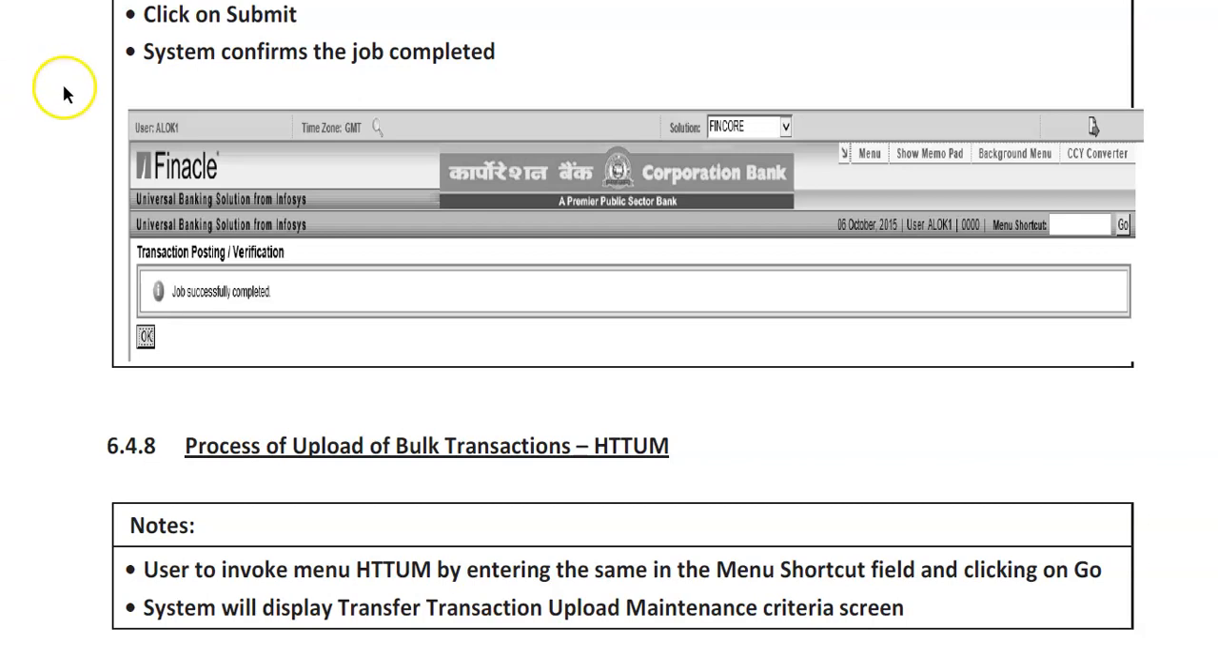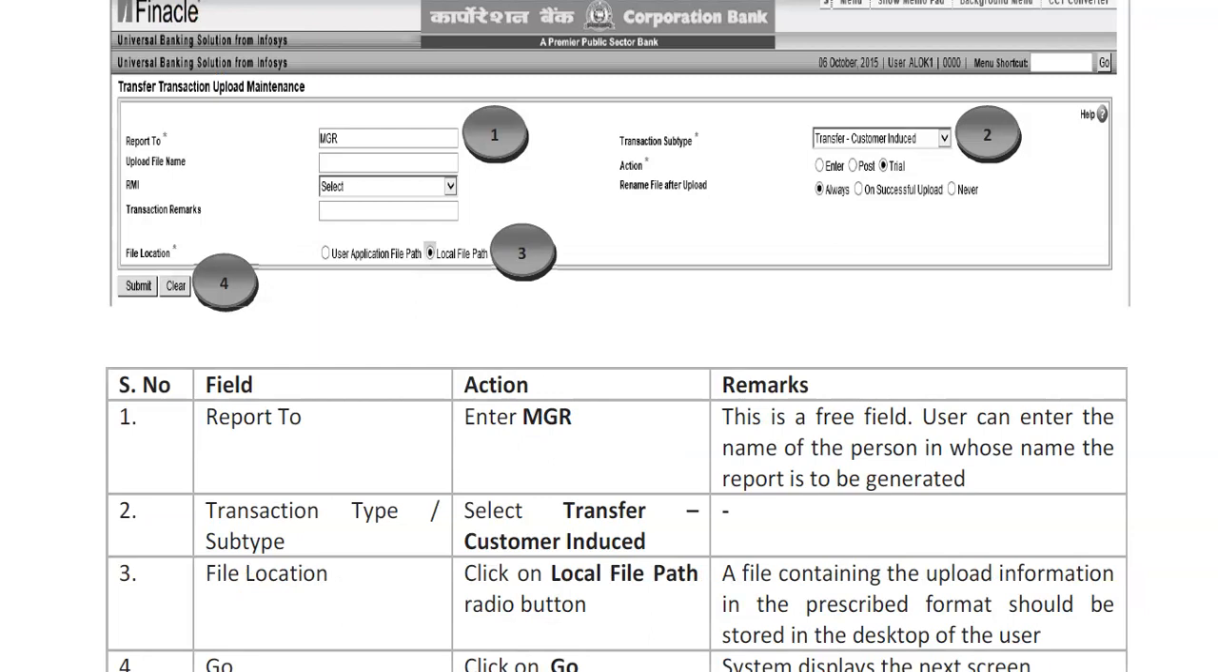First you have to type HTTUM here in this portion, click on go or just press enter. It will take you to the next screen. You see here, you are working on the Fincore system of Finacle. Now, report to: by default we write MGR, the short form of manager. Transaction type: transfer customer induced. Since the corporate has given us a mandate to debit its current account and credit the salaries of its employees, it is customer induced. If it is bank induced, we write BI.